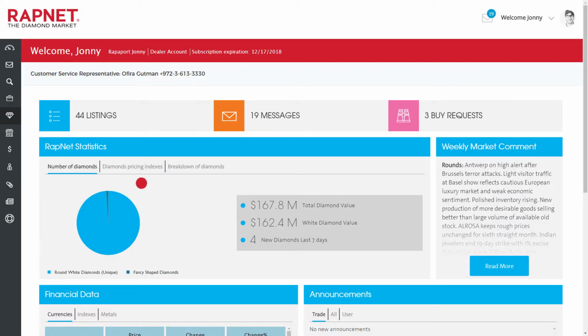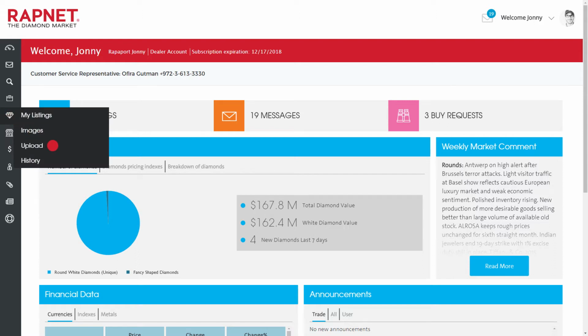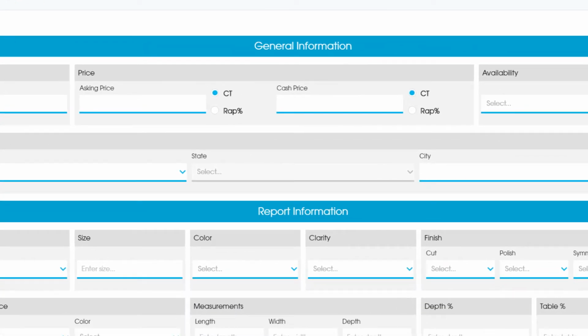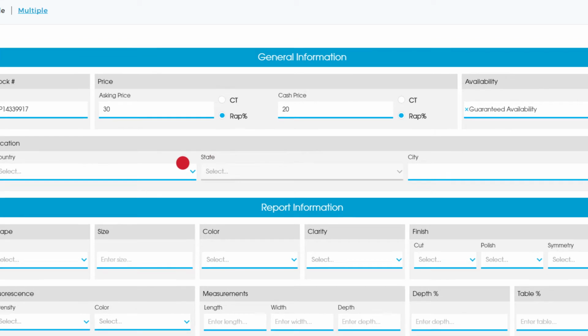To begin, go to the diamond icon and then click Upload. Here you have the option to upload a single or multiple diamonds. You can upload according to price per carat or by Rap percent, which indicates the amount above or below the Rapaport price. RapNet will automatically calculate the prices based on what percentages you indicate.